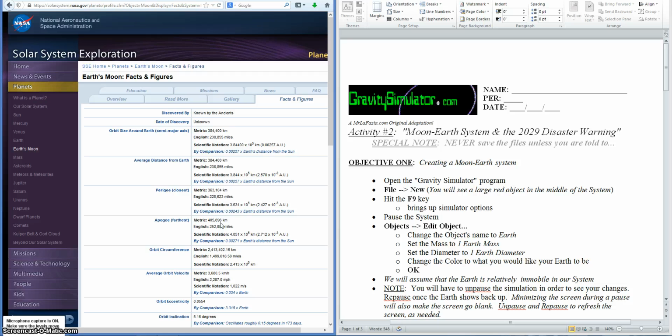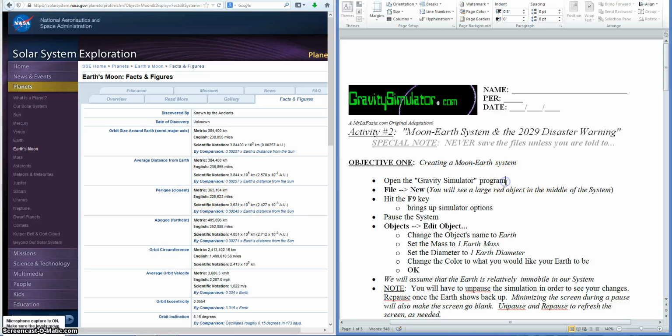You can get this information in other places. Wikipedia even has it. But again, why not use the government website? Because if you're going to believe anybody, you might as well believe a government website, right? So if I follow all of these steps, let's see.